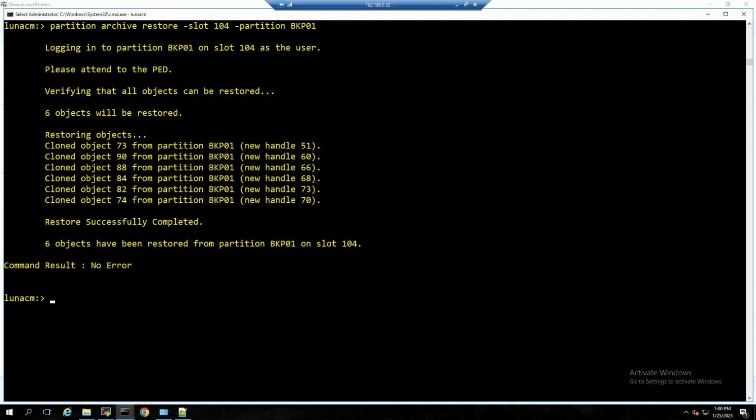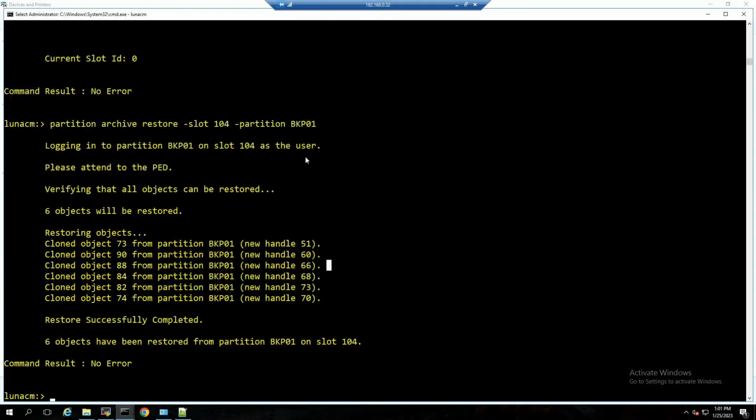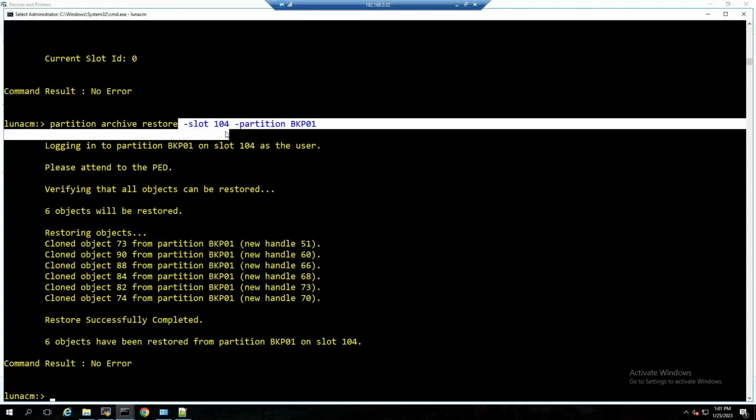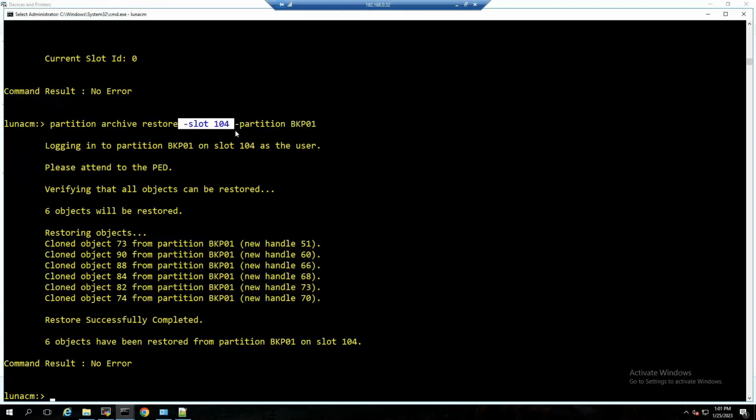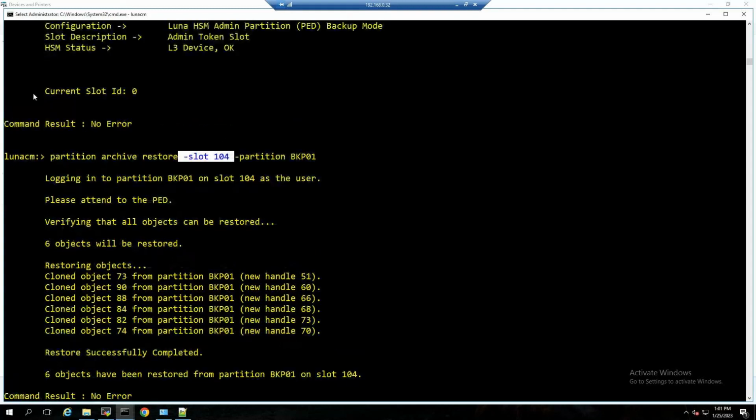So when we took the backups, we used the partition archive backup with slot ID 104 and partition name like BKP01. Yep. And the same we did for the restore, a partition archive restore. So we just change the backup and restore slot ID and the partition name should be the same both times, from and to, right? Yes, so it depends on the current slot ID, the from and the target.